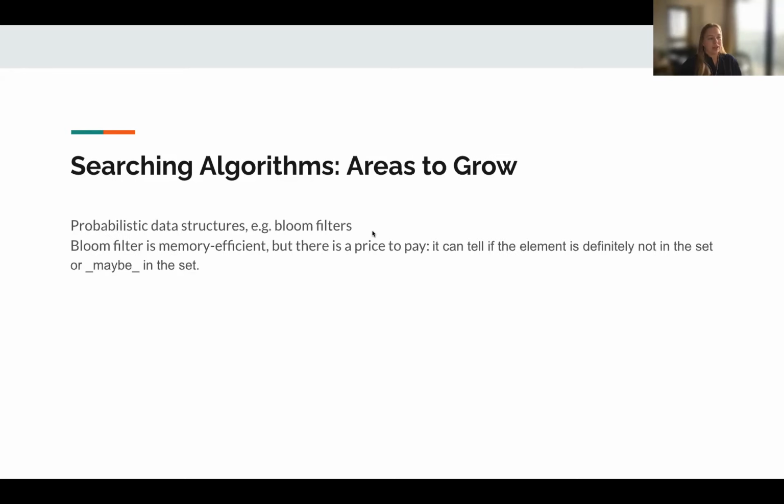So what else to mention? Obviously, it's not a comprehensive list of search algorithms. There are many, many others. And I think one of them that's worth mentioning would be using probabilistic data structures like Bloom filters. This is quite an interesting data structure that is more memory efficient than a hash map, but there is a price to pay. Since it's probabilistic, it tells you if the element is definitely not in the set, or maybe it is in the set.